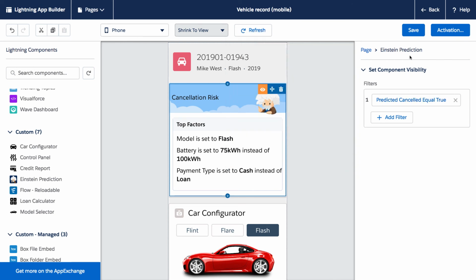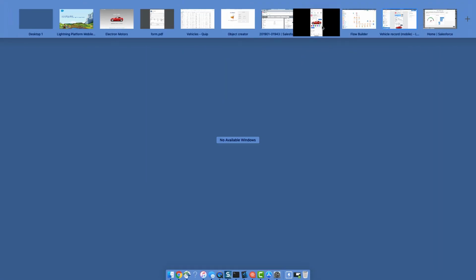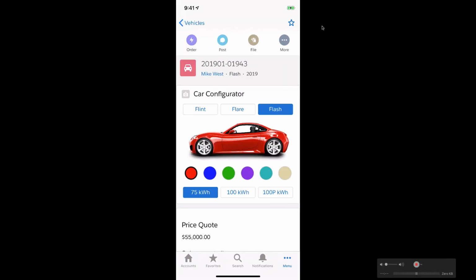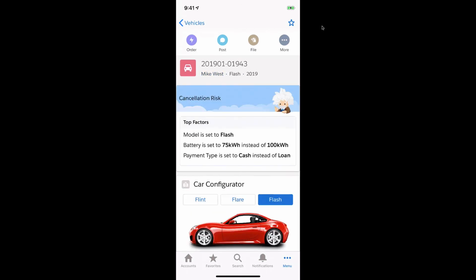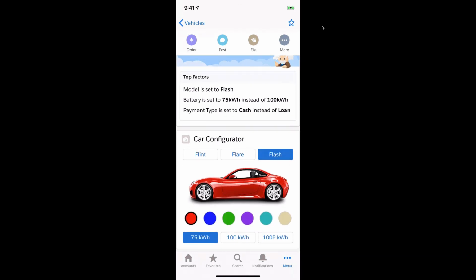So now that this is in place, we could save, and there's no need to redeploy to app stores because we've deployed through the Salesforce mobile container. We just need to go back out to this app, pull down, refresh, and you can see now we have this cancellation risk popping in here. Einstein thinks Mike might be likely to cancel his order, and it's giving us some of the factors involved.